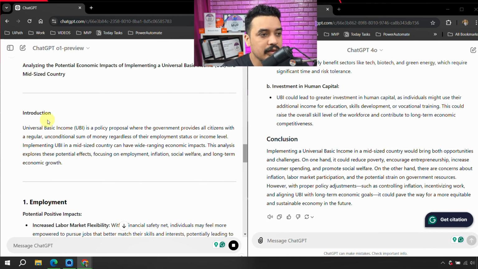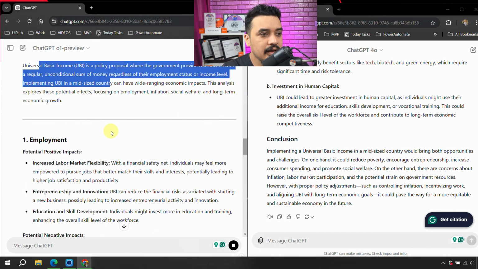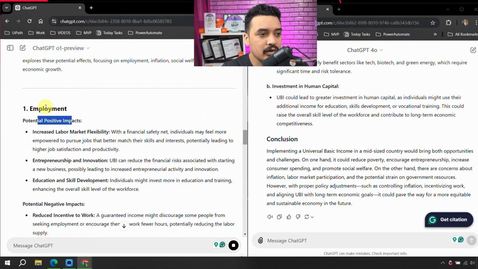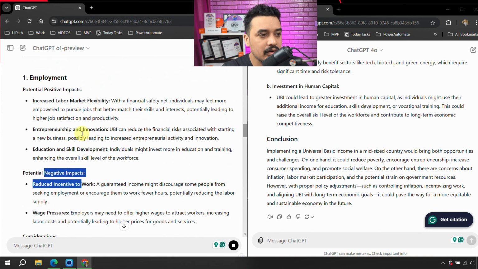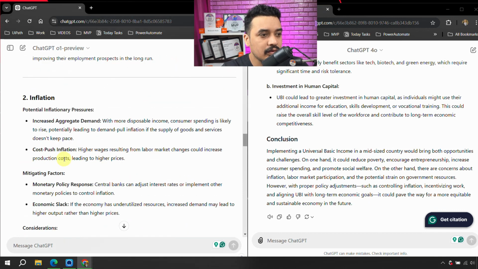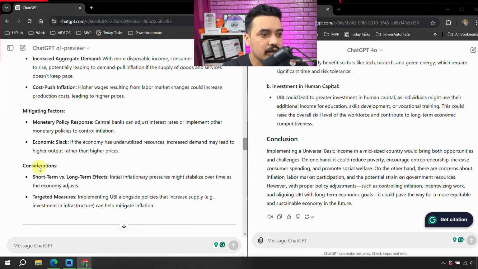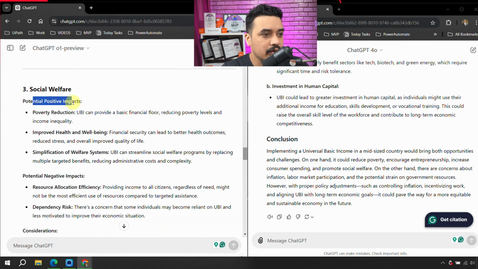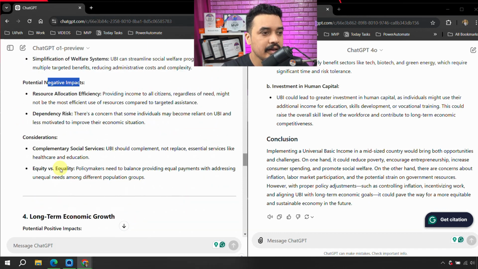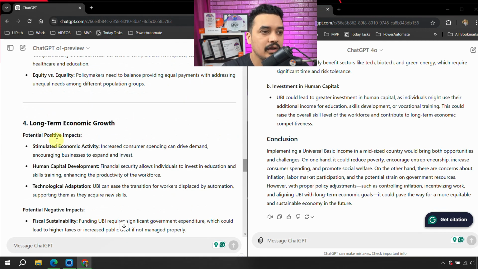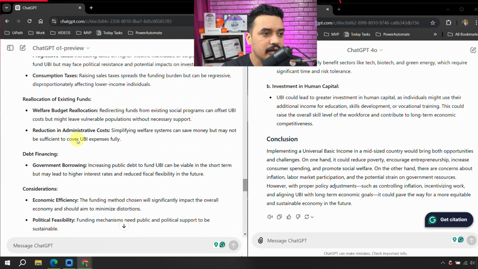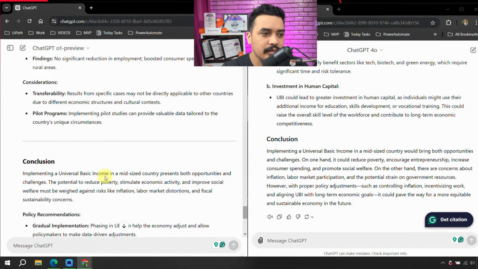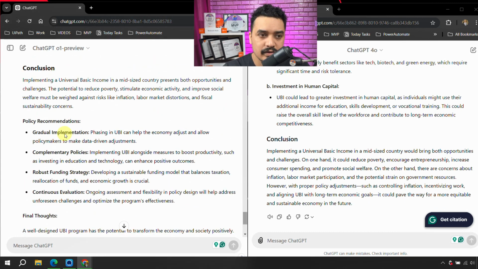Which started with the introduction to the UBI, what is the positive impact on employment, what is the negative impact on employment, right? Inflation, what are the inflationary pressures, what are the mitigating factors, what are the considerations. Third thing was social welfare, what is the positive impact, what is the negative impact, and then considerations, and same for long-term economic growth. And funding mechanisms and all of that is available, and it also gives you a nice conclusion as well. Think and then give you the response.